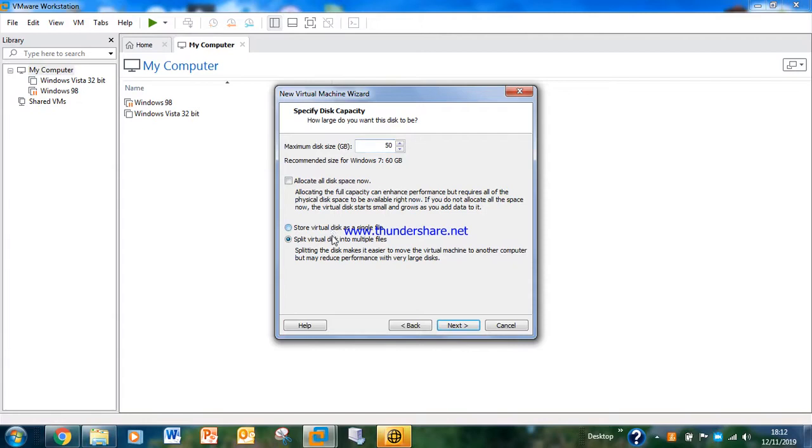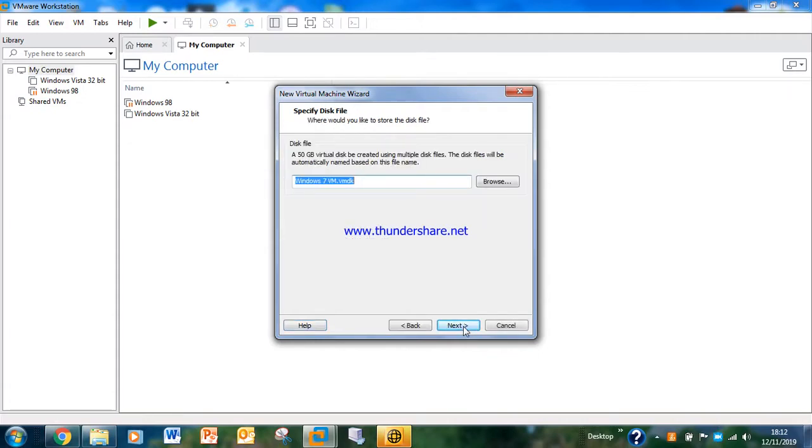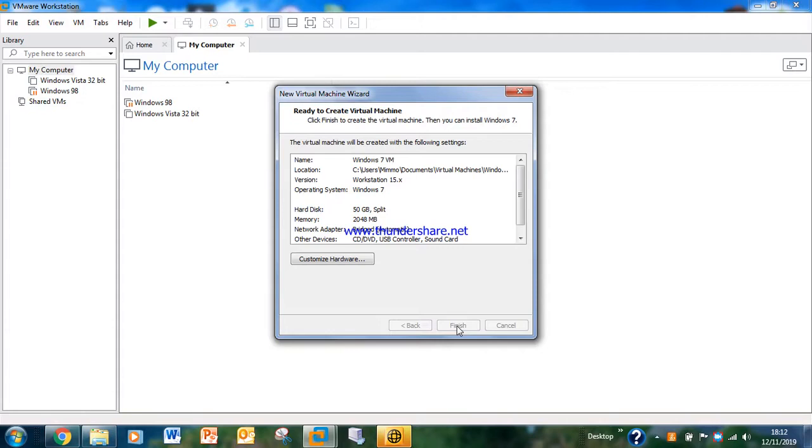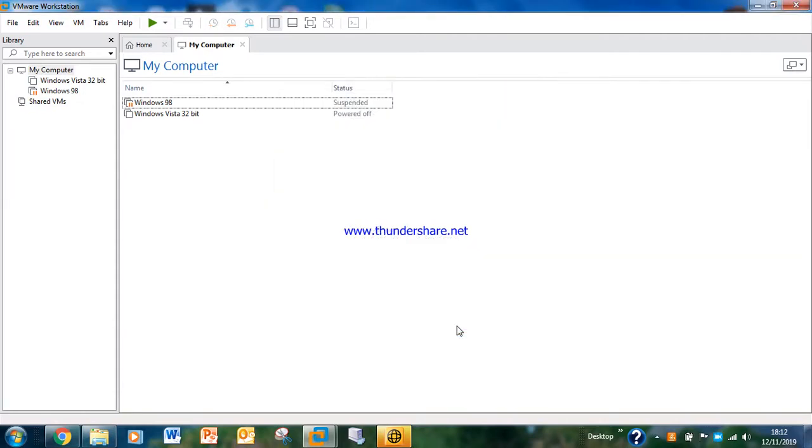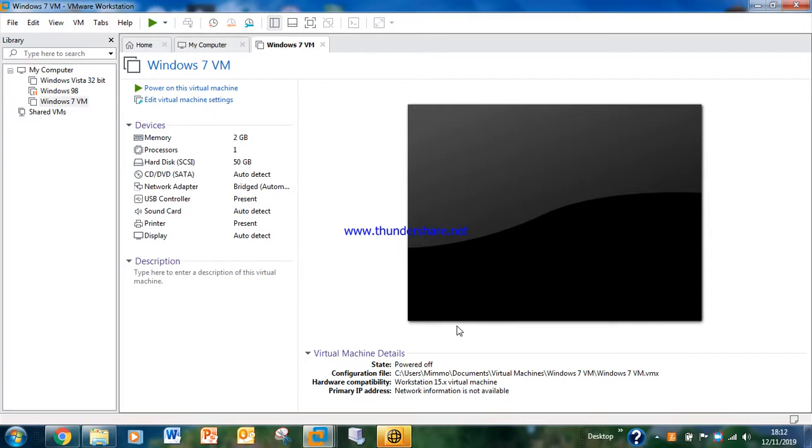And you can choose whether you want that or that. It just makes the files smaller, but you get more of them. So I'm just going to stick with split. So here, 150 gig file will be created using multiple files. Although I said that wrong. And finish. And then you boot up. Well, get greeted by this screen. This is your virtual machine.